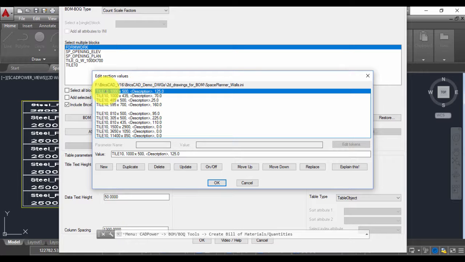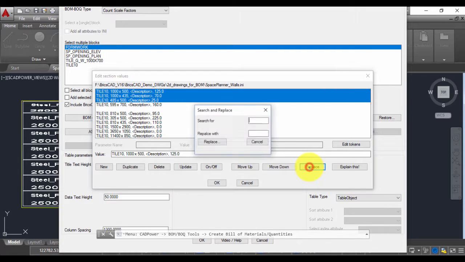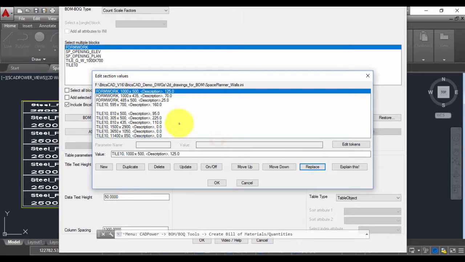So in this case, let us say I take these three tiles and then I'm going to say replace. So replace tile 10 by formwork. So just those three have got replaced with the name formwork.